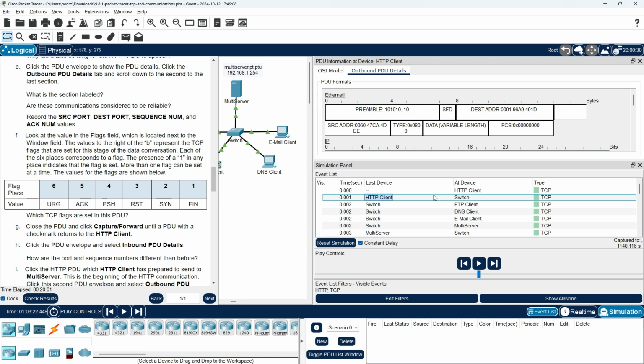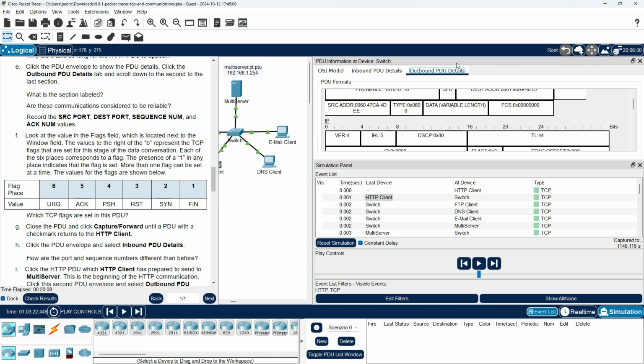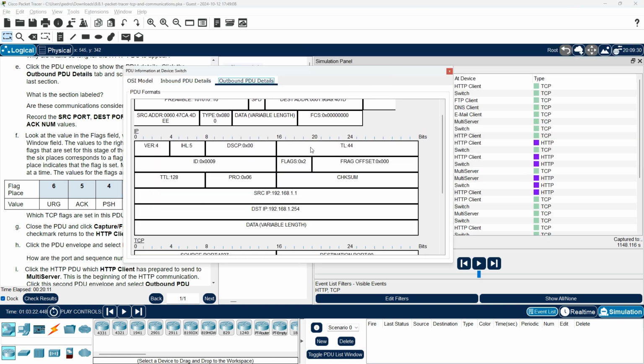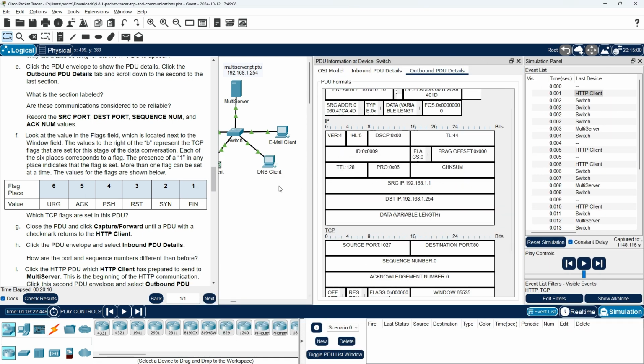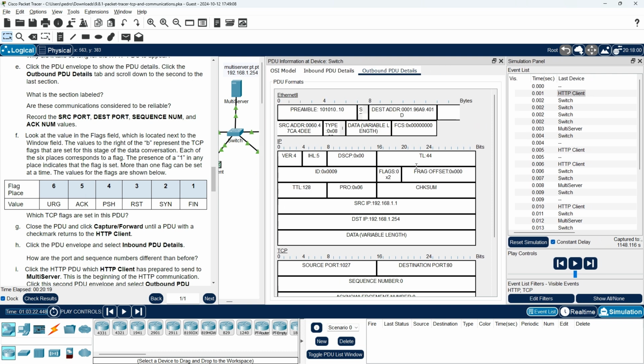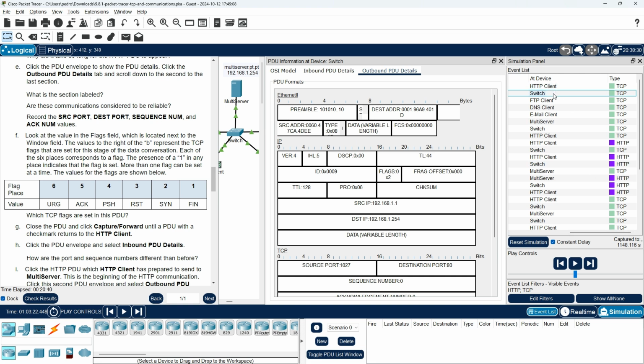The next one: source IP, destination IP, and the flag is the same, but in this case it is the switch, a device switch, and a device HTTP client.